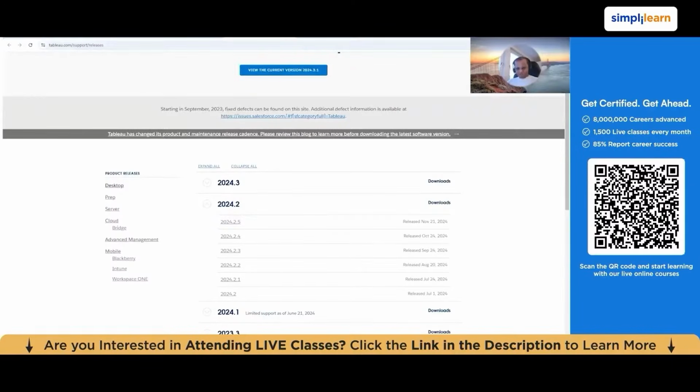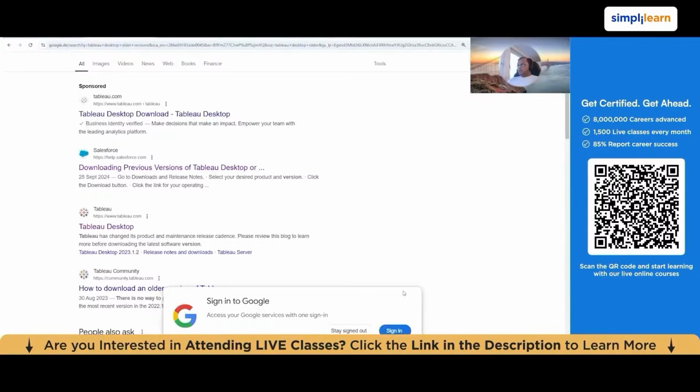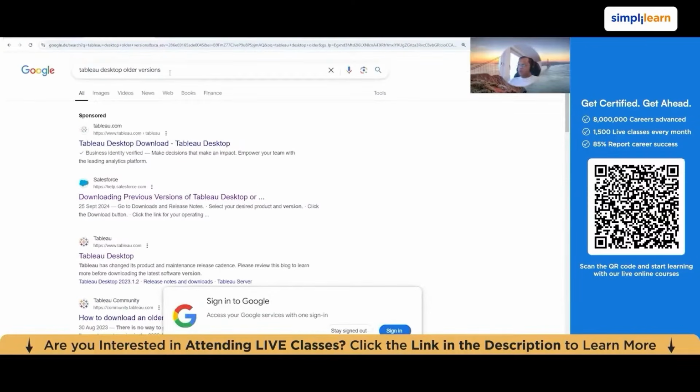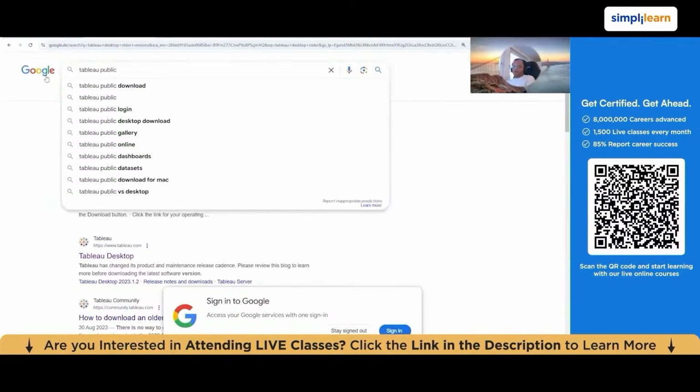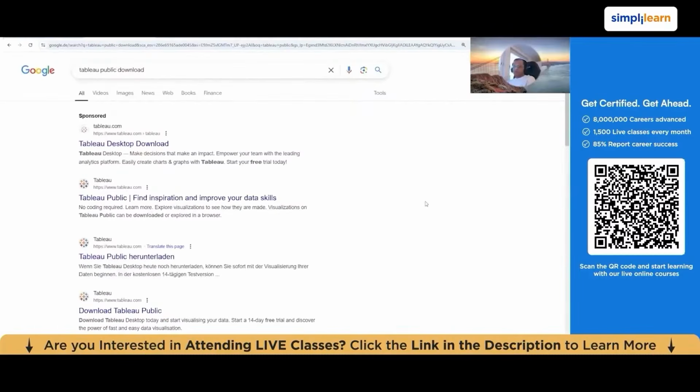In the case of Tableau, they also have another tool, which is known as Tableau Public. So suppose I write down here, Tableau Public download. Now what is this Tableau Public? Remember that it's a free version, and it is free for the lifetime.